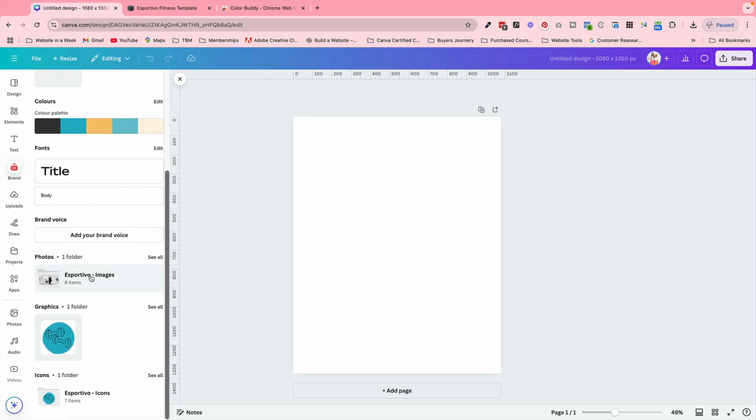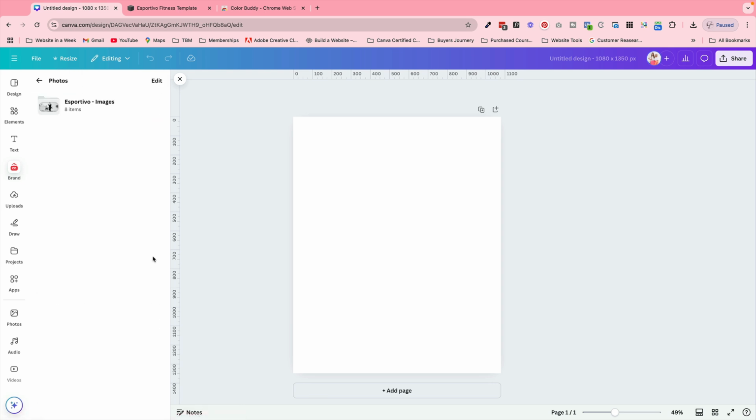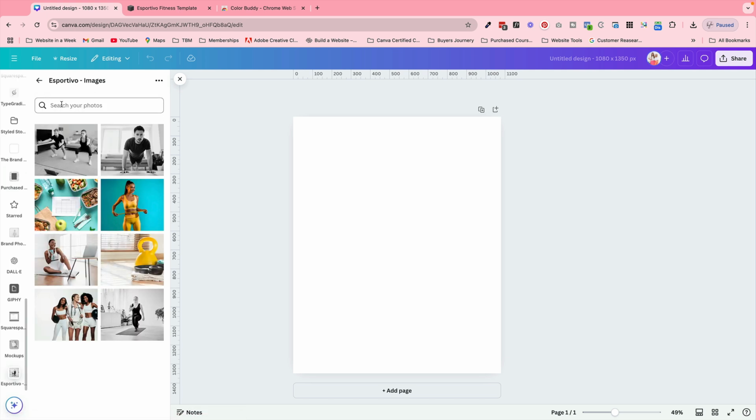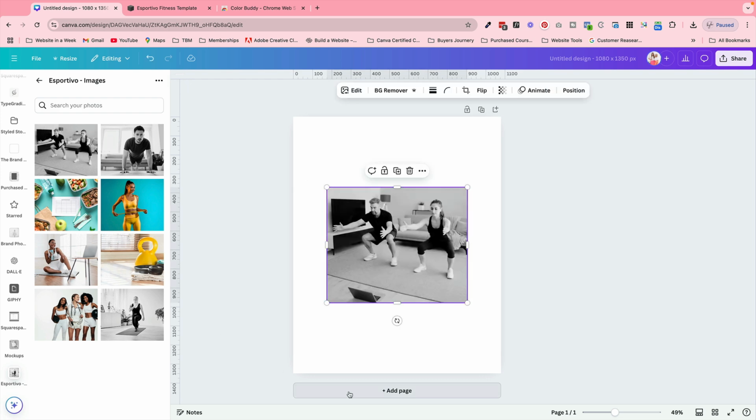And we've got my photos here. I can see all of them if I'd added them in one by one, but I've got this folder here which keeps everything nice and tidy, and I can add my images.